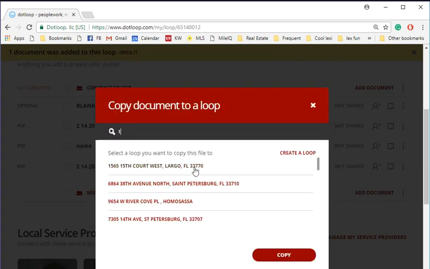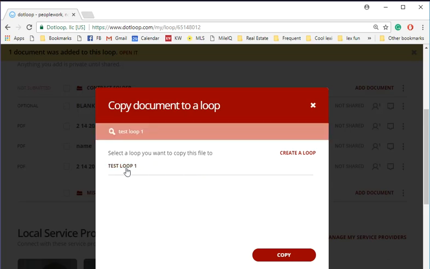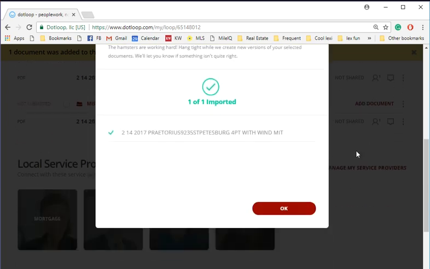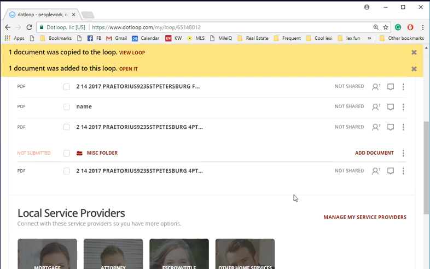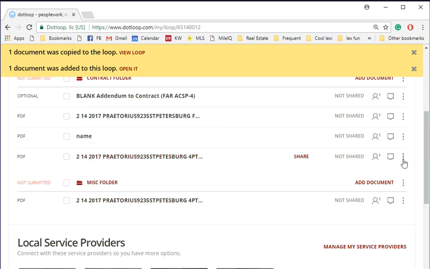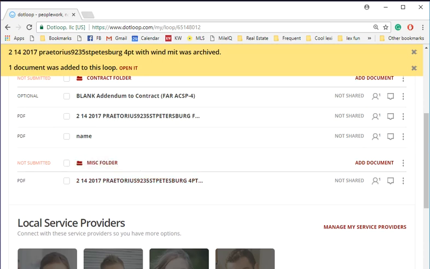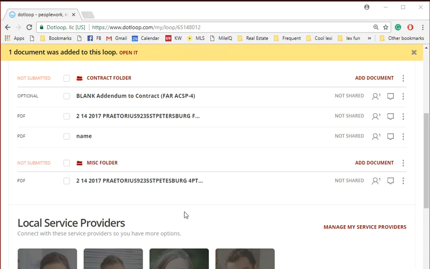The loop I want to send it to is test loop 1, and obviously it popped up. Now it's going to ask which folder. It's already in the contract folder. I want to copy it to the miscellaneous folder, so I simply click miscellaneous folder and then copy. Now that document that was up here has now been copied into this folder, and I can go ahead and just archive this one because I've copied it to a new folder. So that's how you move one document from one folder to another within your loop.